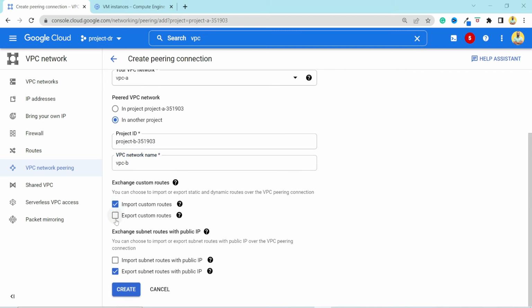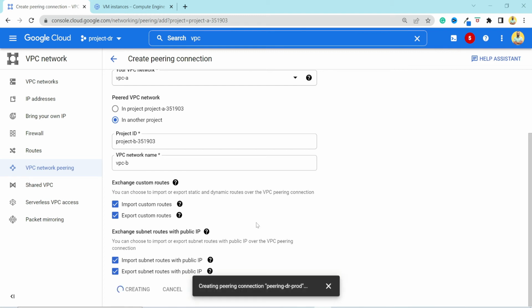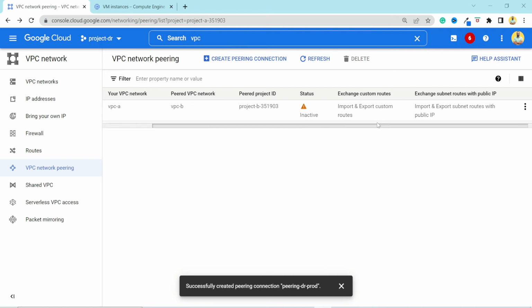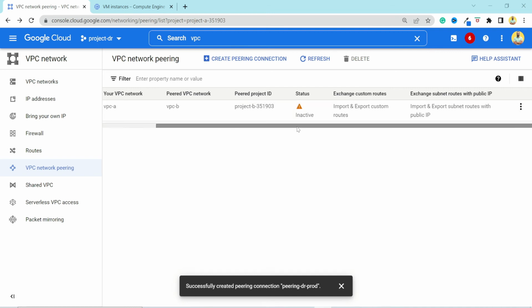I'll import custom routes as well as import subnet routes and export it as well. Hit create. Maybe I'll hit refresh. Okay, so the peering connection from DR to prod has been created, but this is just one side of the connection. You still need to create the other connection from prod to DR. That is why it is showing as inactive currently, right?